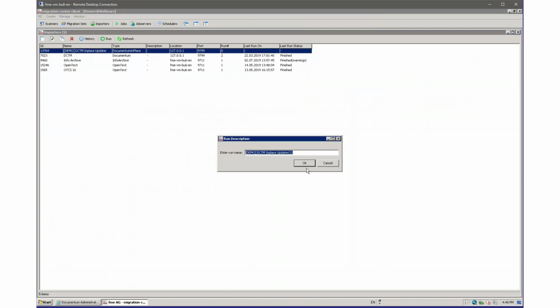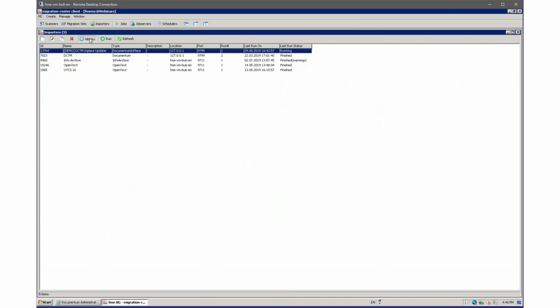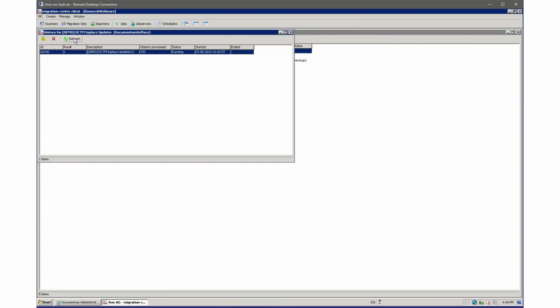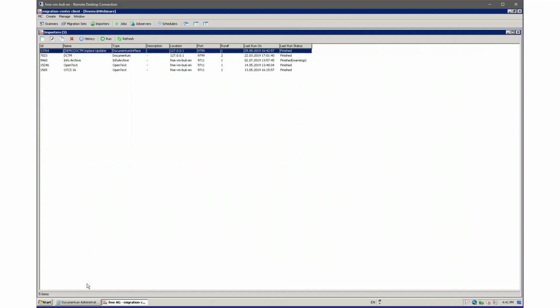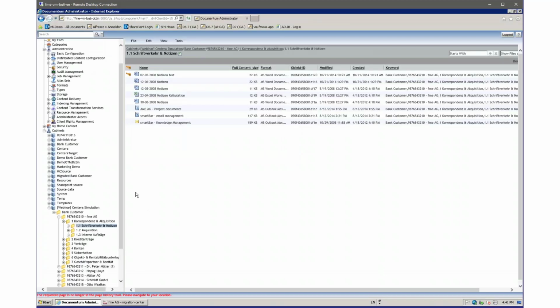Let me start the import, or basically the in-place updater. So click on run, and now you see it's faster than the scanner. I click on refresh here, and it's already finished. So it took like 10 seconds to move all the objects with no error. I mean, move is not the right word. Actually, it copied the content from one file store to another.